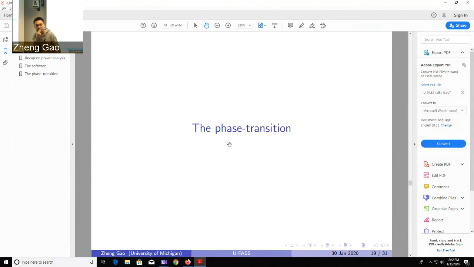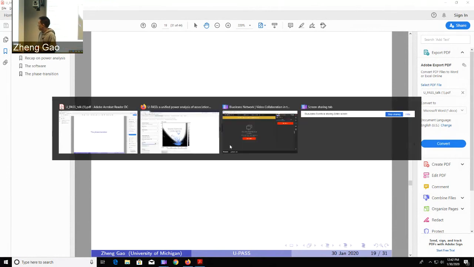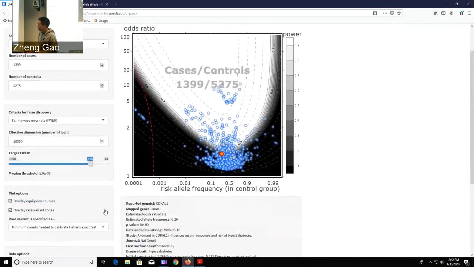Yes. How do you enter data for the GWAS studies that you have populating? Sorry, can you repeat the question? How do you basically populate your tool with, let's say, new GWAS studies? I see. So the question is, how do I populate the app with the actual data from GWAS studies?